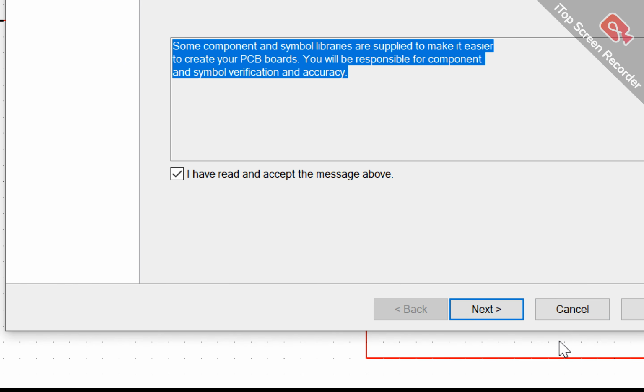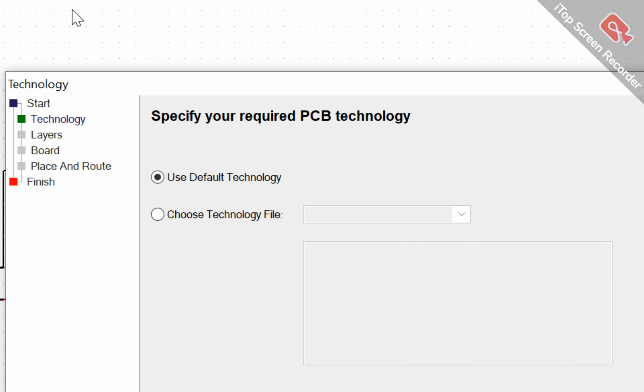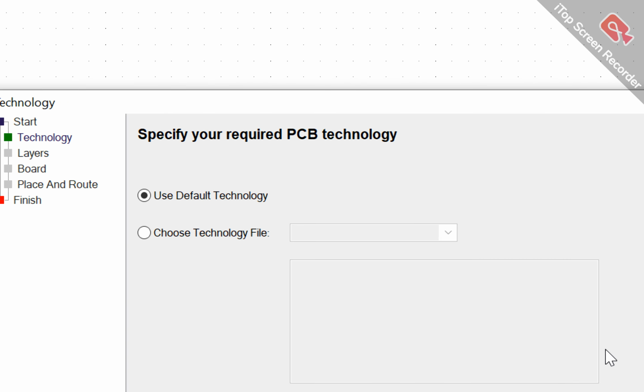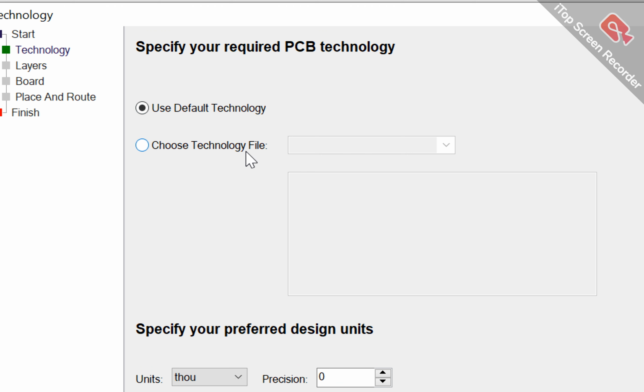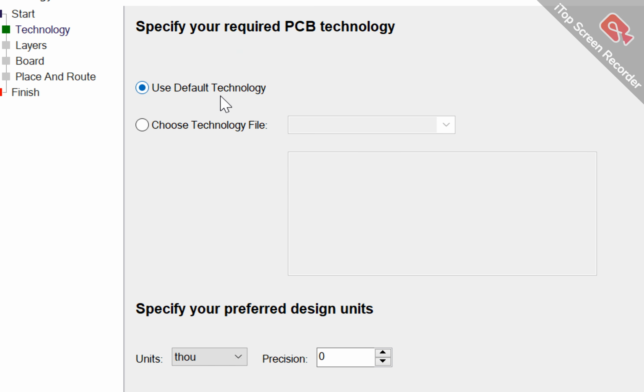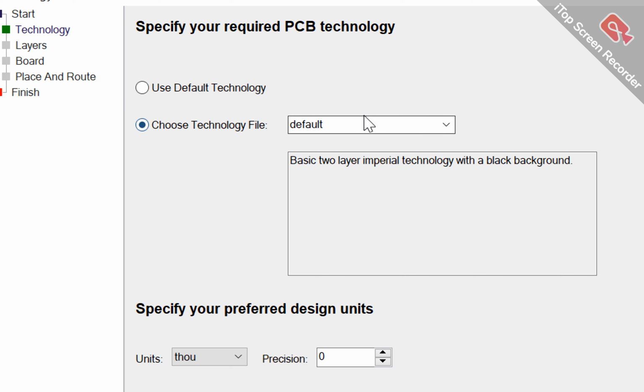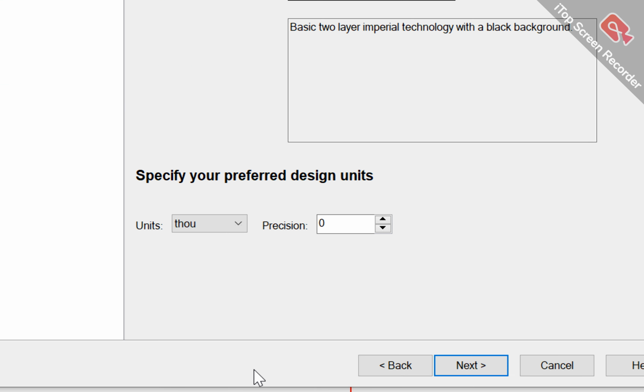Like this particular checkbox. Click check. Next. And see here there is an option called use default technology, choose technology file. So select choose technology file, let it be default only.